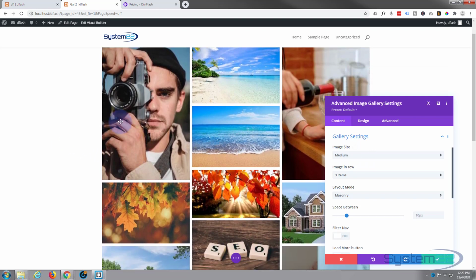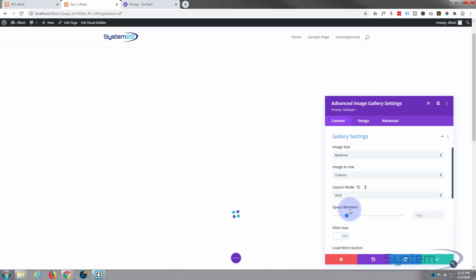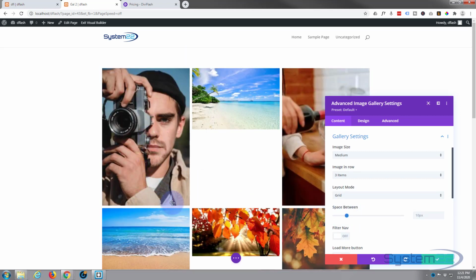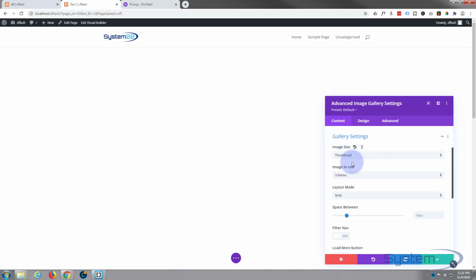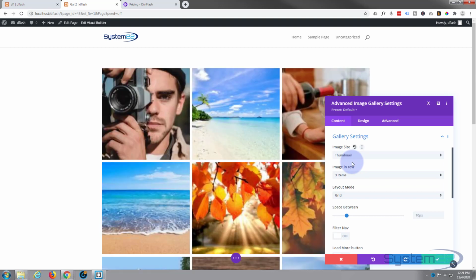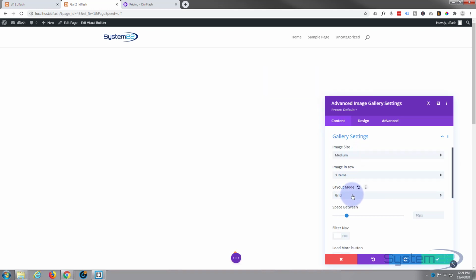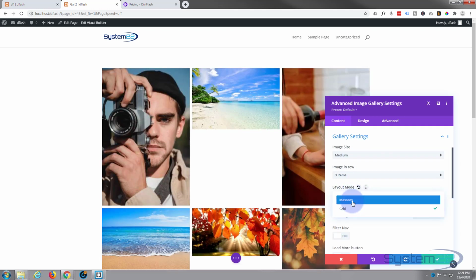Now you've got this, which is our masonry layout, or you can have a grid layout. Now a grid layout's obviously going to work better when all your images are the same shape, but if you want to use your images in a grid layout, simply go back up here and change them to thumbnails, and they'll all be a similar aspect like that. But I'm going to leave mine on medium, and I'm also going to leave it on masonry.